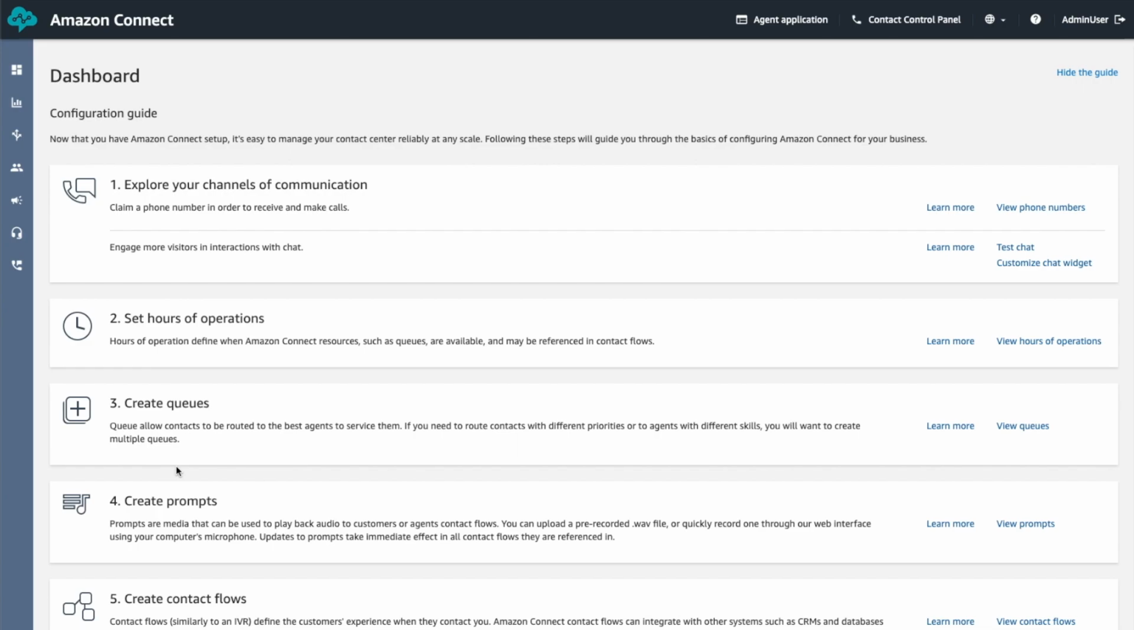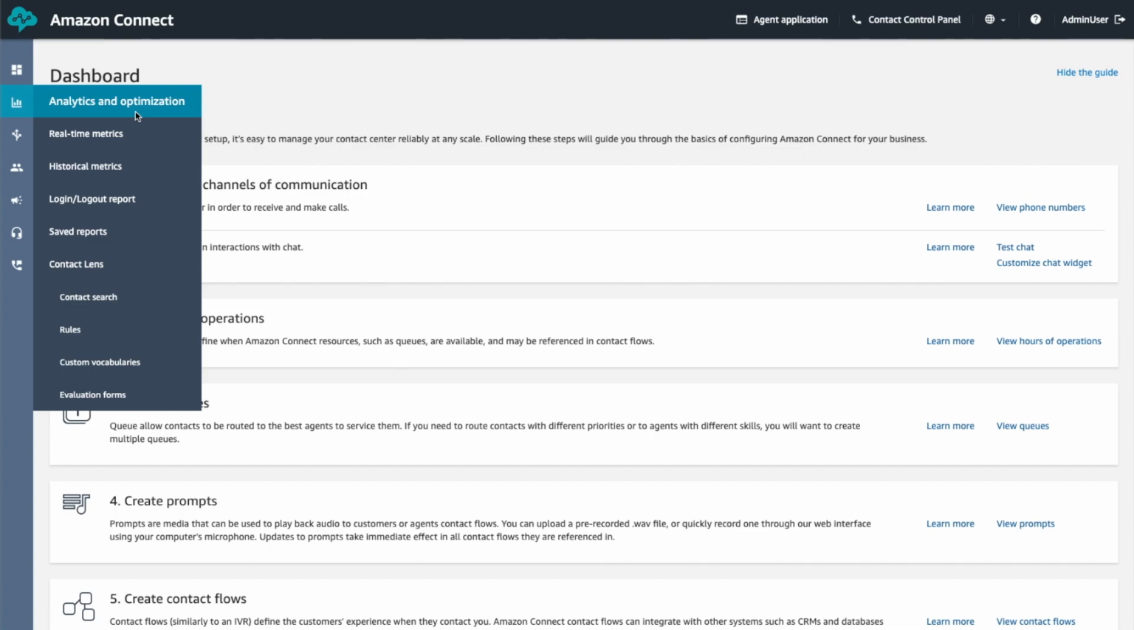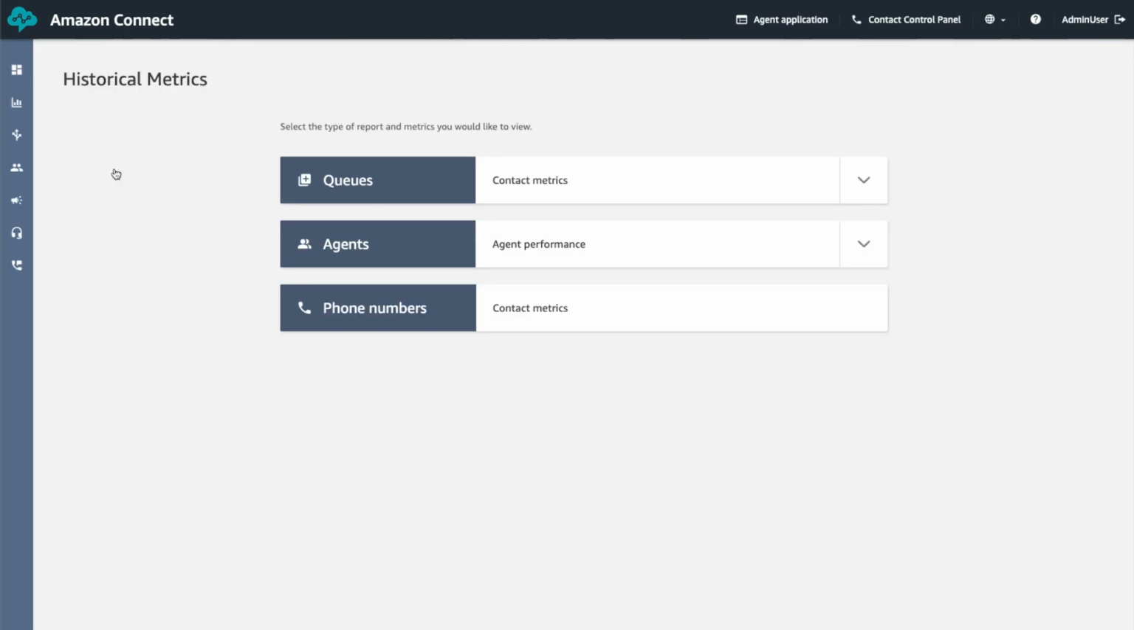Although Amazon Connect includes built-in historical reports, you can create your own custom reports, so you look at only the data that's of interest to your organization. Under Analytics and Optimization, choose Historical Metrics. You can select the type of report and metrics you would like to see.